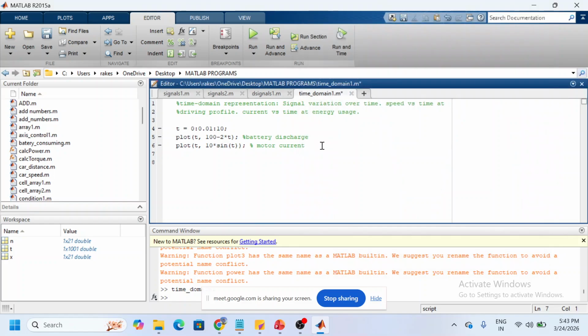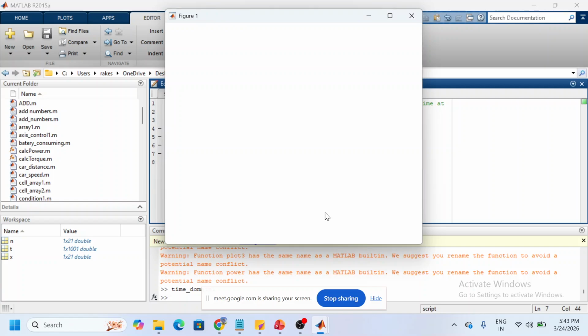Let us try one more plot, for torque. For torque we need to type plot t comma, so the torque value is 20 multiplied into sine t, into exponential of minus 0.1 into t. This is the formula for the torque calculation, the EV torque. Let us run this simulation.